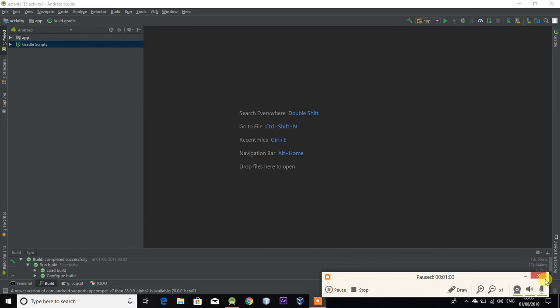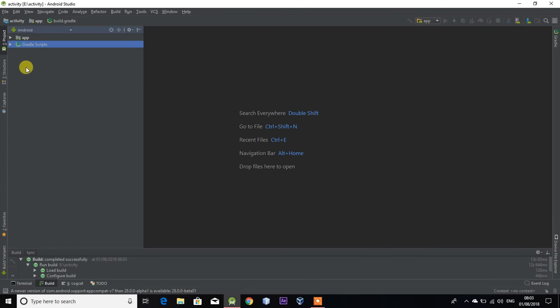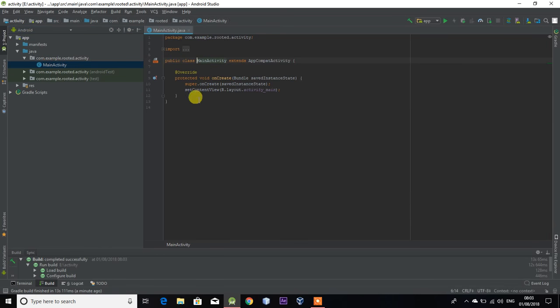So okay guys, now our project is created. Go to app, java. Under this folder you have MainActivity. MainActivity is the activity which is automatically generated by Android Studio for us. It means any Android app requires at least one activity. Without an activity, an Android app is nothing.